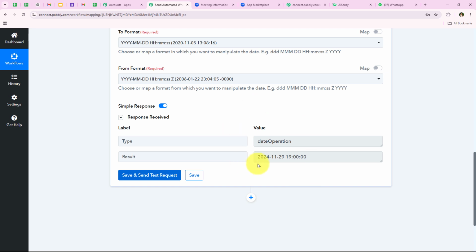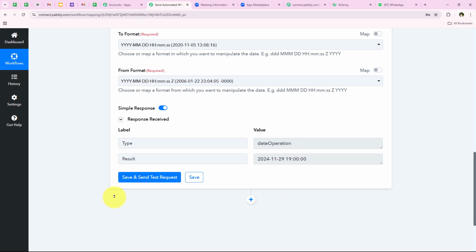As soon as we click on save and send test request, yes, you can see that it has exactly given me the result of 1 day before the event. The 30th of November was the event date, and it has given me the result as 29th of November. And now we're going to move forward.